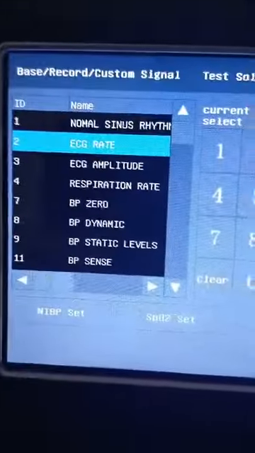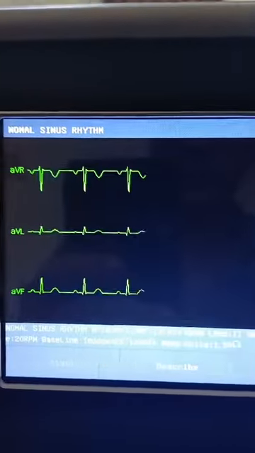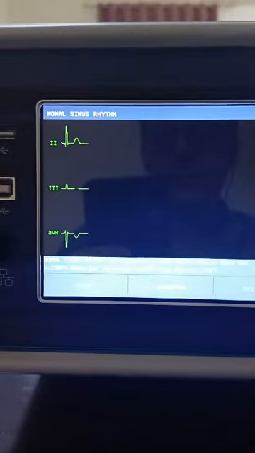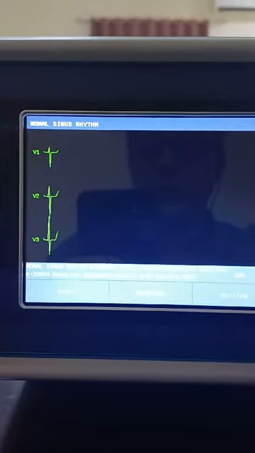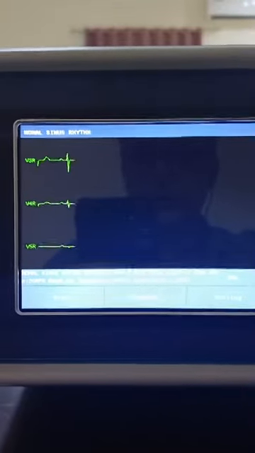Now we are opening the device. Now the device is open. We can go to physiological signals like ECG, normal sinus rhythm. If we look at the waves, we can select the channels, AVR, AVL, AVF, channel 1, 2, 3, channel by channels, up to V9 and V3R, V4R, V5R, respiration channel.